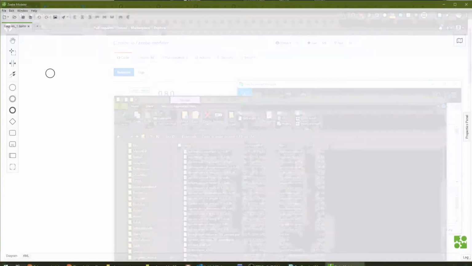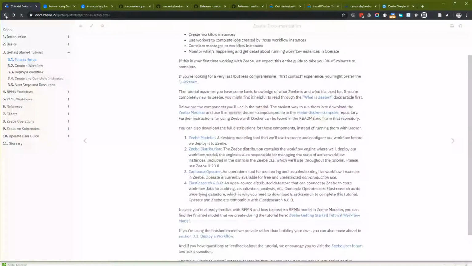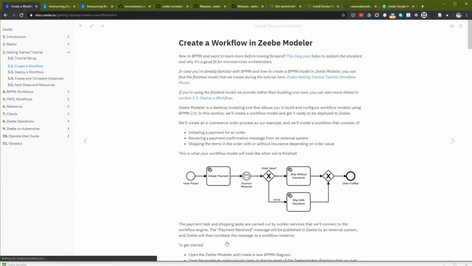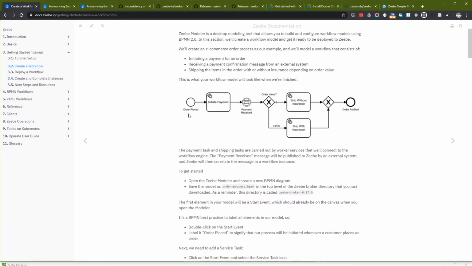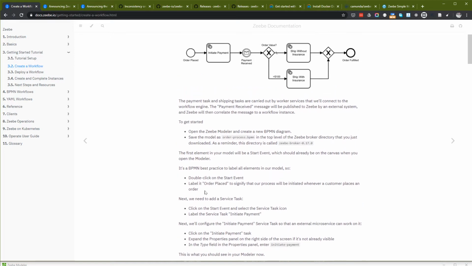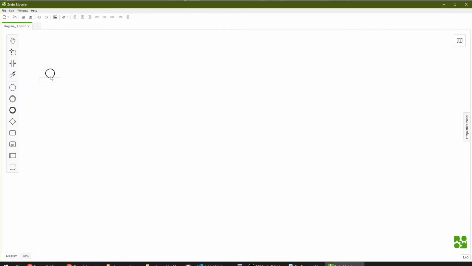Okay, let's see. So I'll go back to the tutorial and see what I should create in the modeler. So I need to create a workflow with this order placed, initiate payment, and so on. So the first one is the start event, and I need to give it a label. Order placed. Nice.